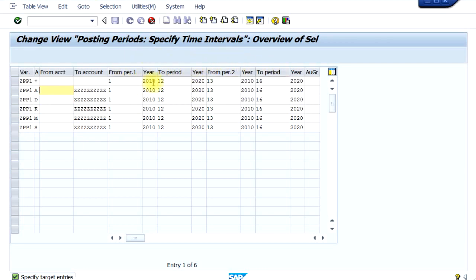So let me see, I'm going to create a number range from 1/2010 to 12/2018. And this we have just kept as 13/2010 and 2020. Here also you can change whatever numbers you want. You can even put like this, let's say you only want the users to be posting to 2018, 12th period. Change it like this.